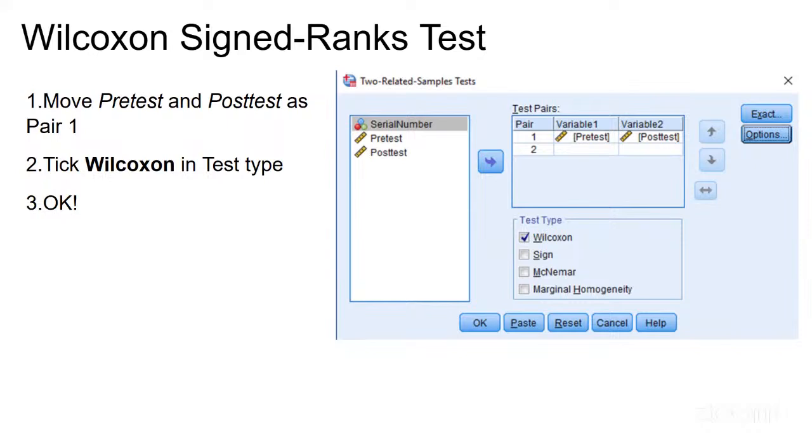But here, the approach is different. Here, since it is a paired t-test, therefore you have to follow the pre and the post. Accordingly, you have to arrange your data. And after that, you have to click the Wilcoxon. Then OK. Next.